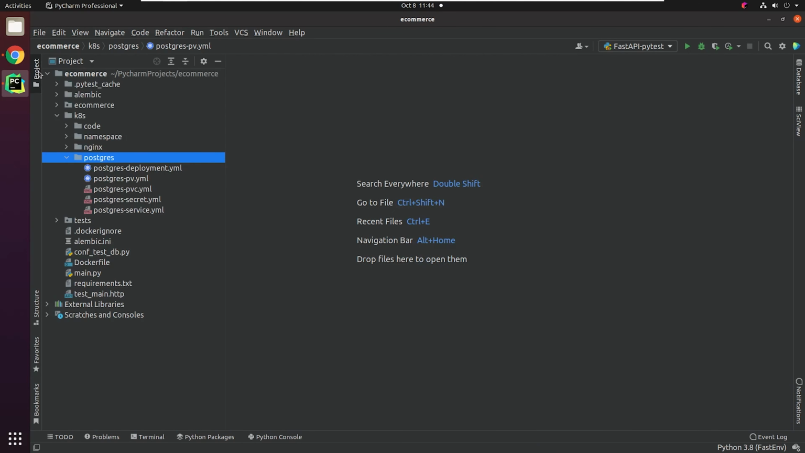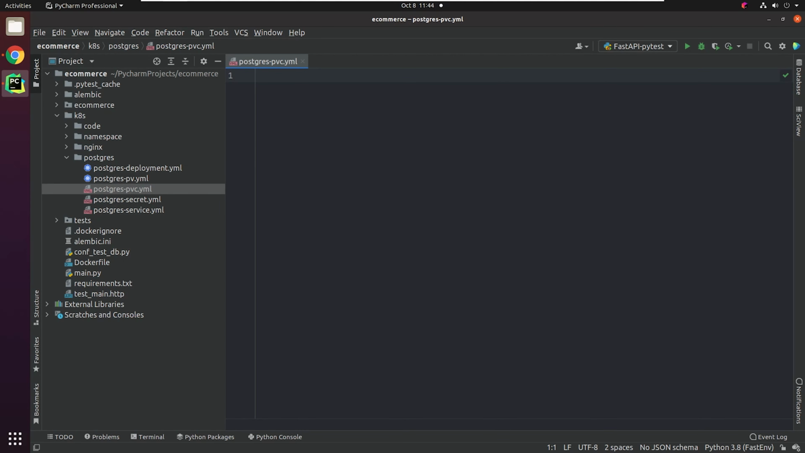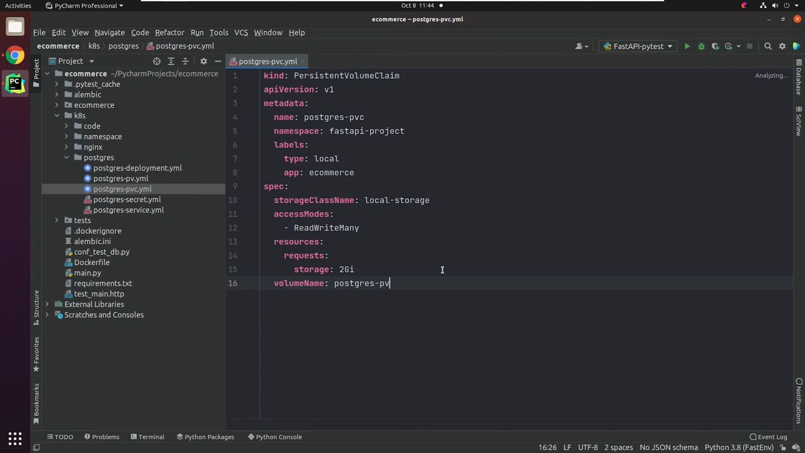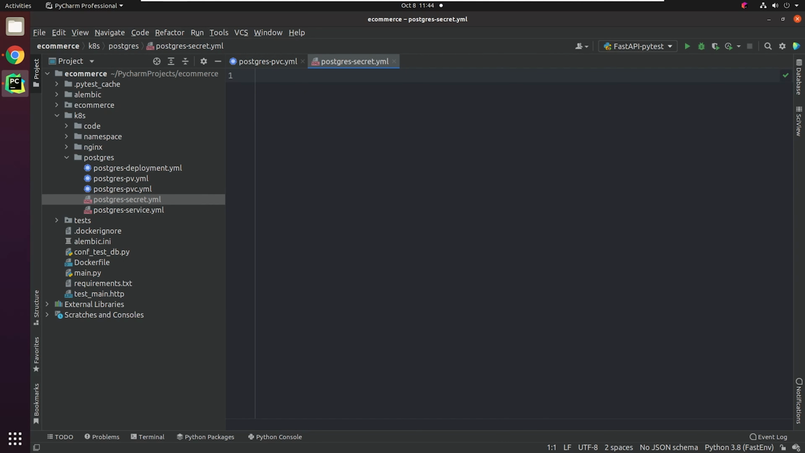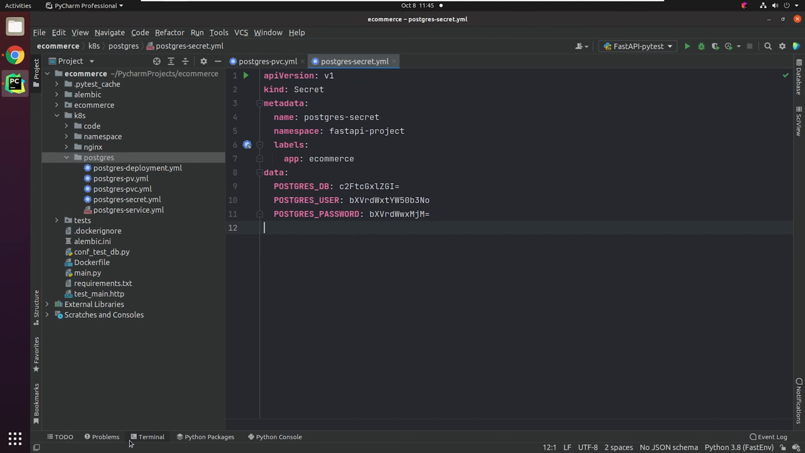Next, I will create the persistent volume claim. A persistent volume claim is a request for a resource with specific attributes, such as storage size. As I said earlier, a pod uses a persistent volume claim to get read and write access to the persistent volume. In our case, we are pointing to the volume name Postgres-PV. After we are done with volumes, we will create the secrets and services.